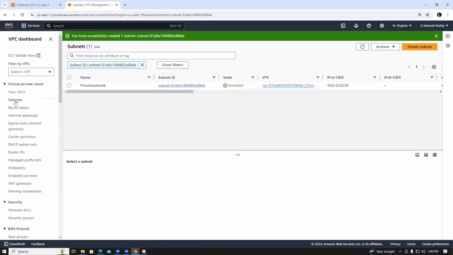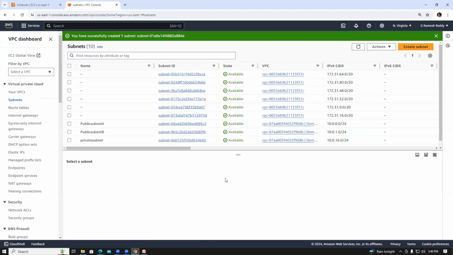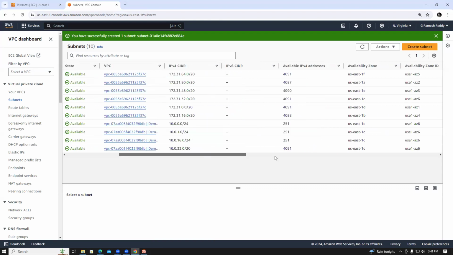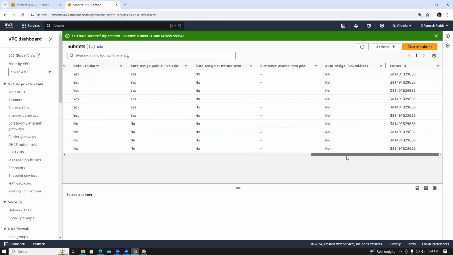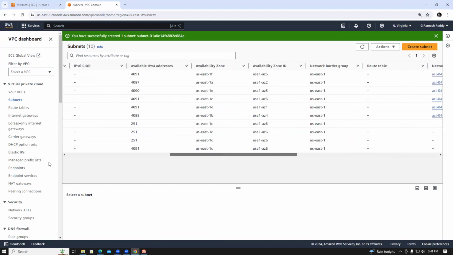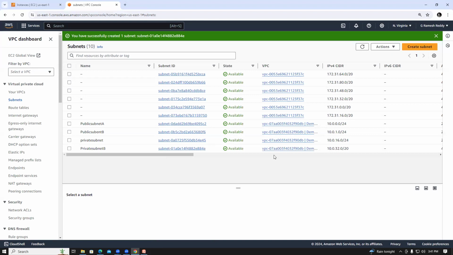So how many subnets we created? We created 4 subnets, right? The public subnets and private subnets. So these are the subnets we are attaching to the demo VPC. We are not attaching the NACL. We are not attaching the route table. The route table is not yet created. Subnets are attached to the VPC, right?